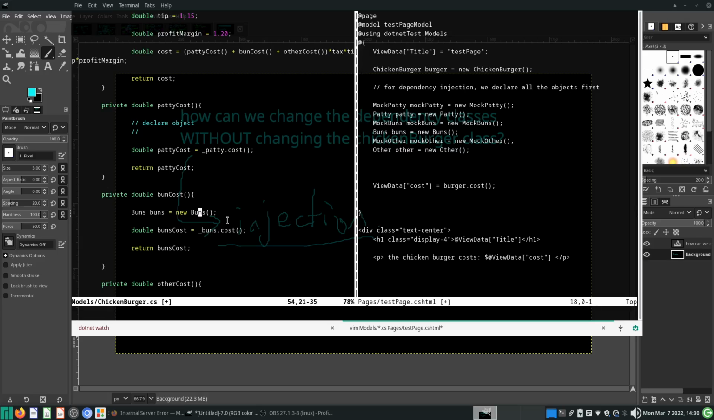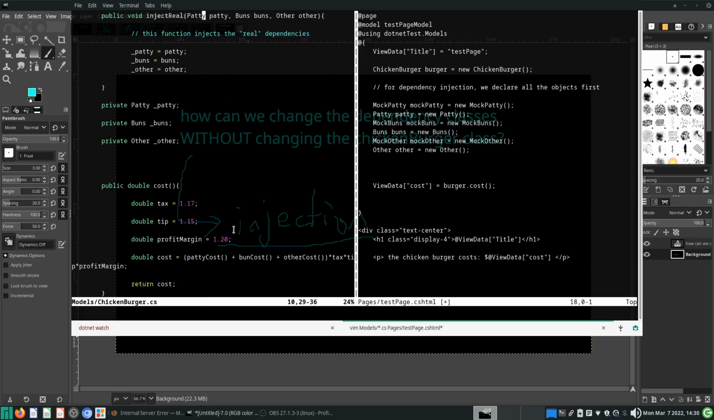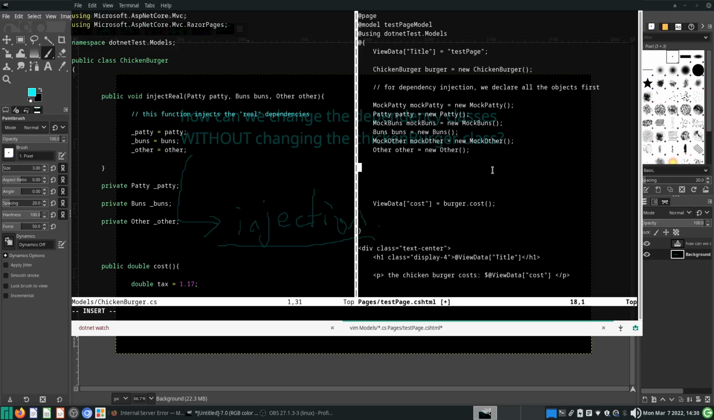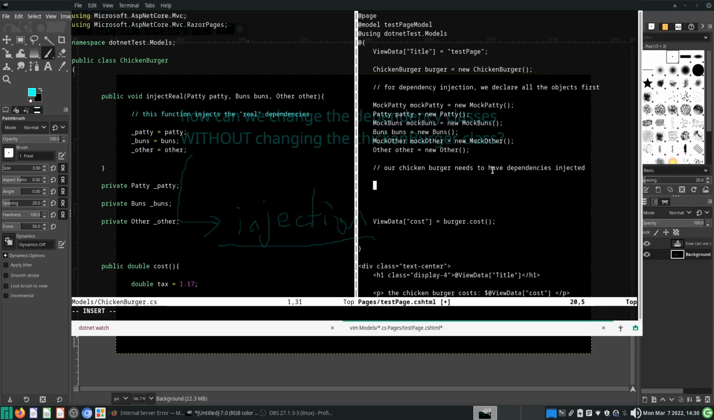This one will be just the buns, and this one will just be the other. Okay, let me undo this. So if everything checks out, all we need to do to start this code is to make sure we do the injection first. Our chicken burger needs to have dependencies injected. So this is the step where I inject the dependencies.